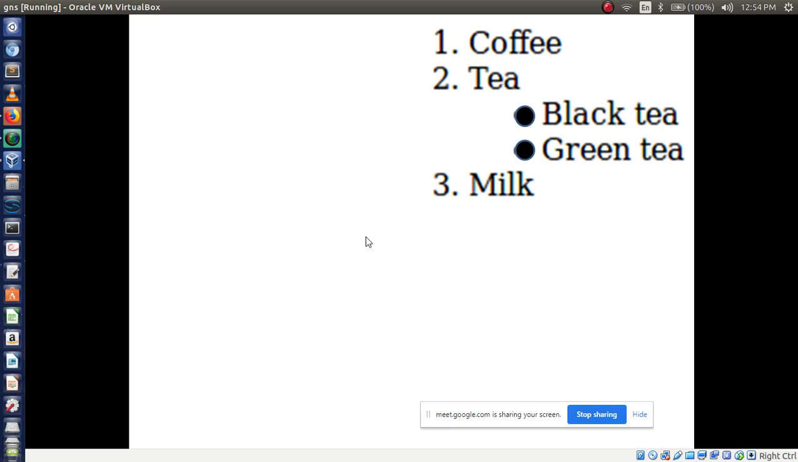Done. After that, what should I do? I can directly use the ul tag for displaying black tea. ul, then again I am going to use li black tea, then close the li. Then again li green tea, close the li. Then close the ul tag here. After closing, list one more item, li milk, then close the ol tag.